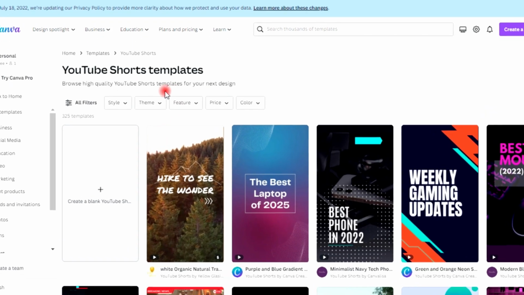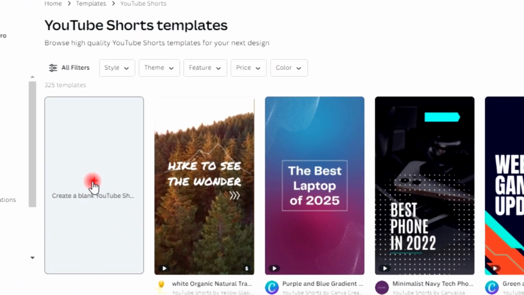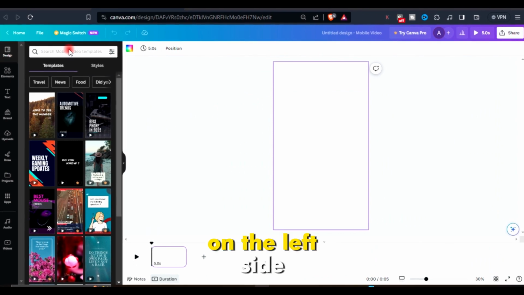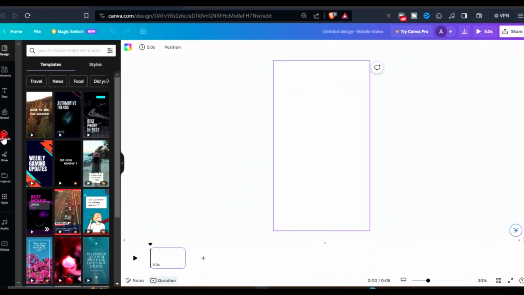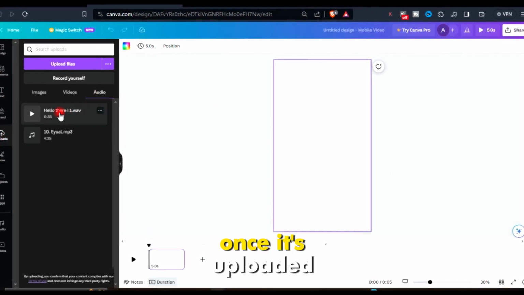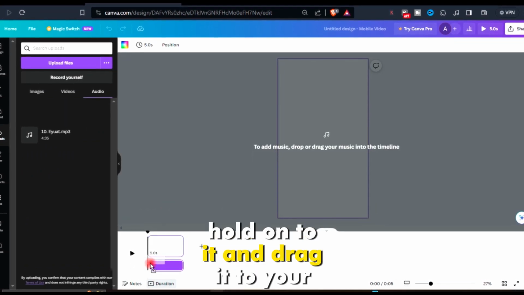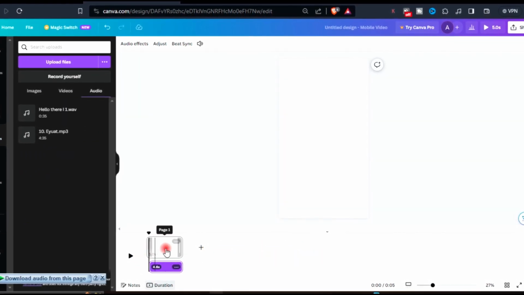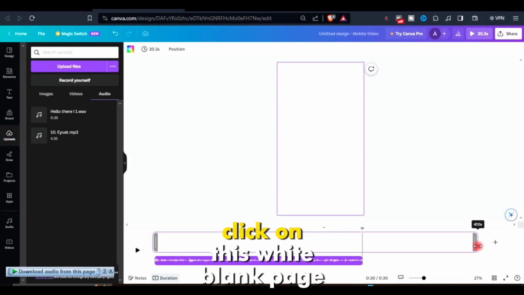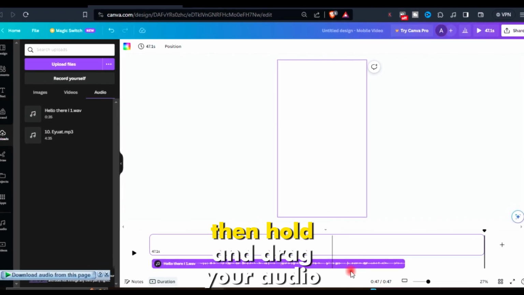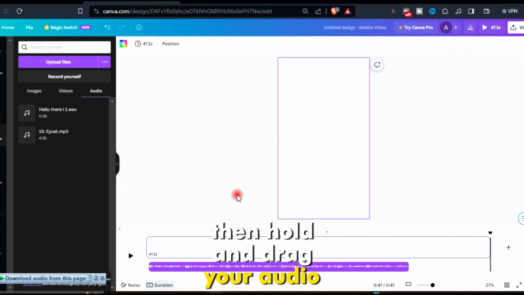Click it and click Create Blank File. On the left side, click Upload. Then upload the audio file you just downloaded. Once it's uploaded, hold on to it and drag it to your work area. If your audio file is compressed, click on this white blank page and drag it. Then hold and drag your audio to its full length.